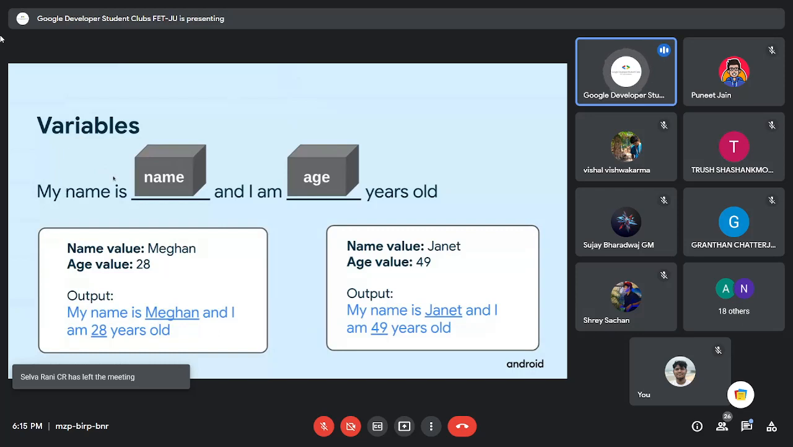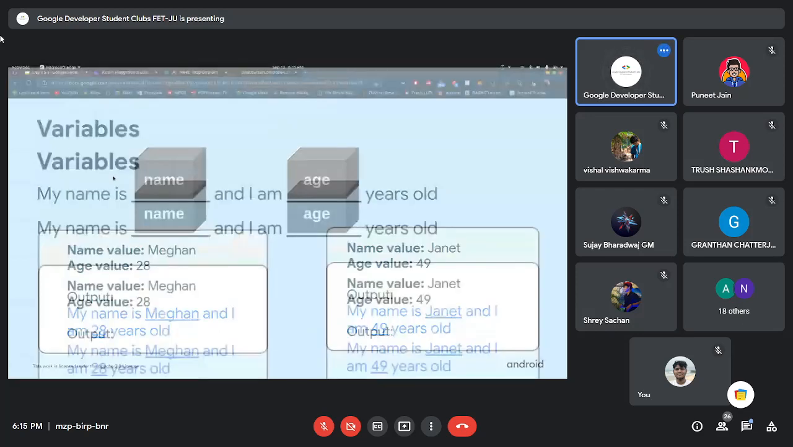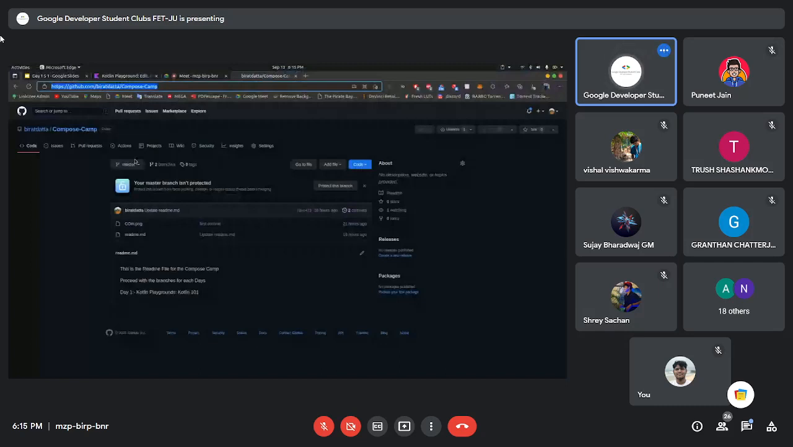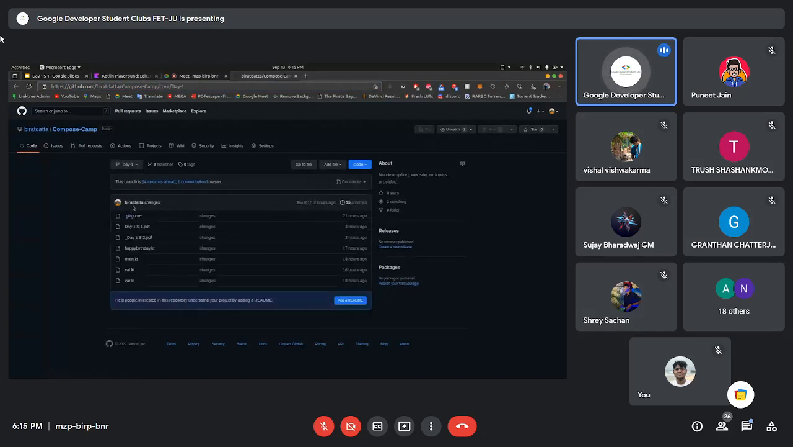I can give you a practical example here. This is my GitHub page. There are a lot of things which are going to be the same here, like code, issues and pull requests. If I change to a different branch here, these things are going to stay the same, but there are other things which are changing. So that's a practical example of a variable.